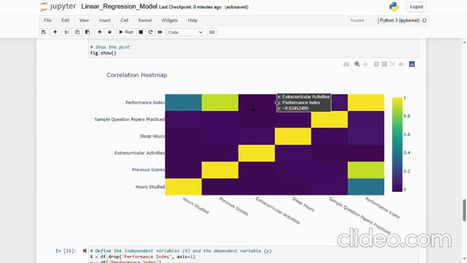Then you go by and you can still apply the same. So don't worry about this one. It means performance index against performance index, a variable in itself. Yeah, it will definitely, these diagonal matrix, all of them are 1.